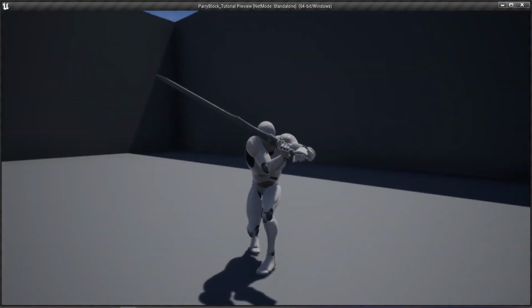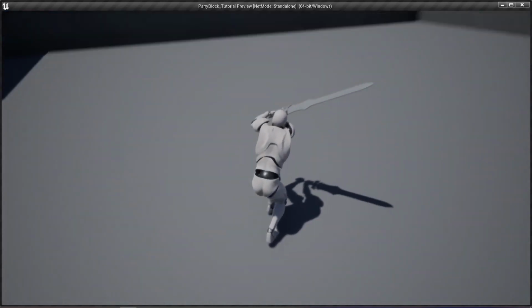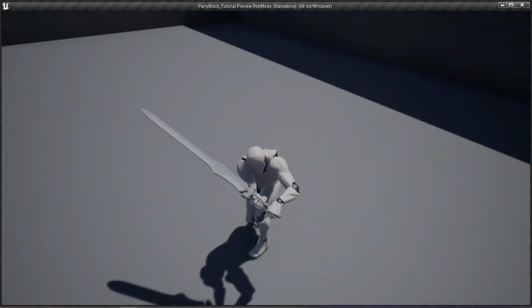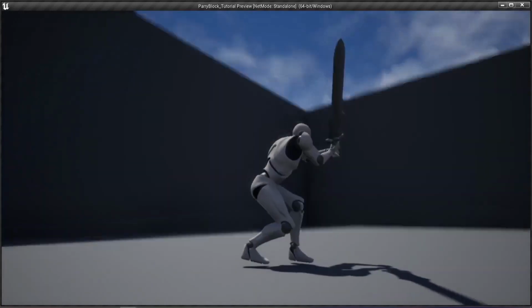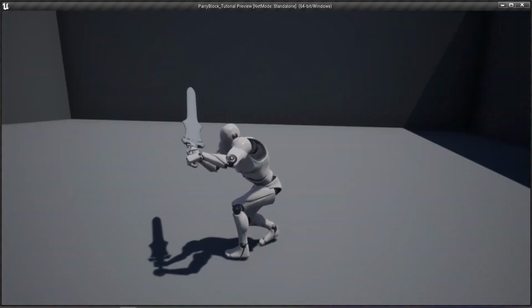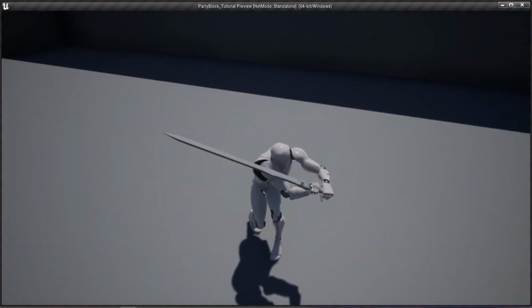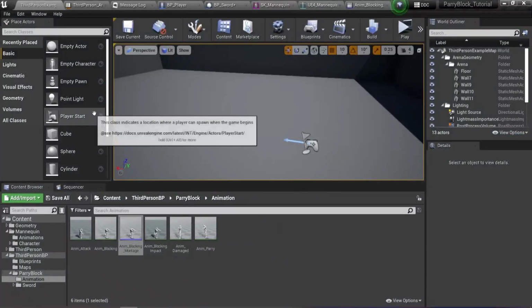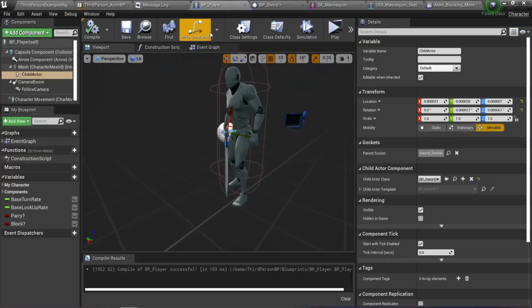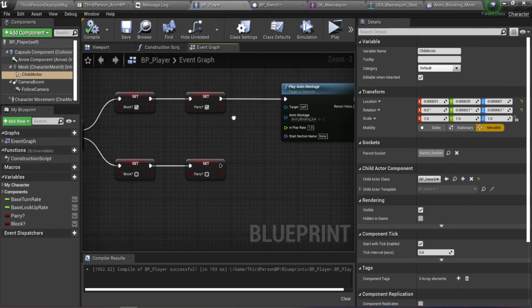And there's another problem that we face. Even though the character plays the animation when I'm holding the button, when I release it, the character still keeps playing the blocking animation here. So that's why we need to fix it up. Just go to BP player here, event graph.